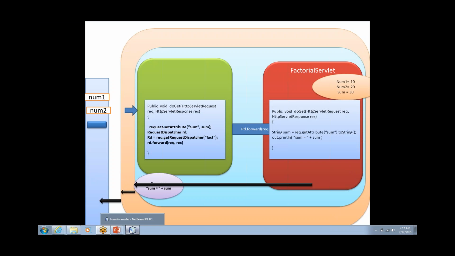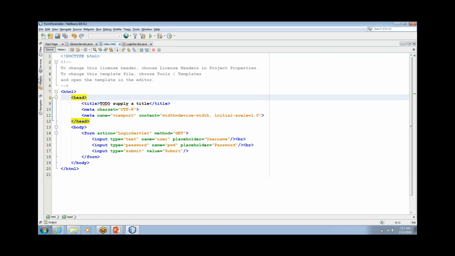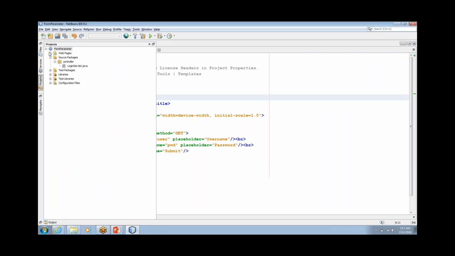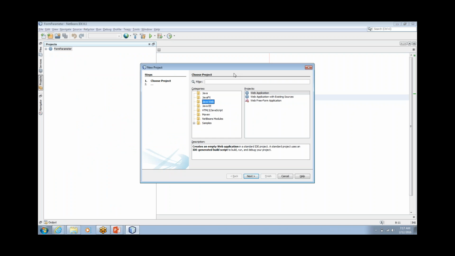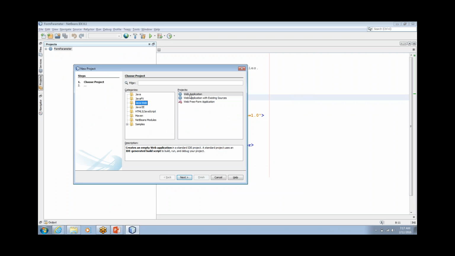Now, the same we will be writing the code. Zahid, is it clear to you?